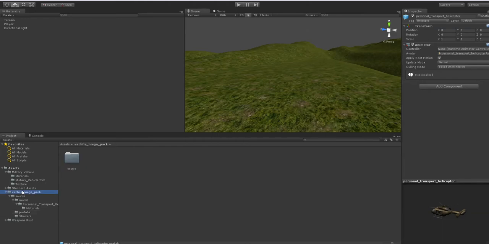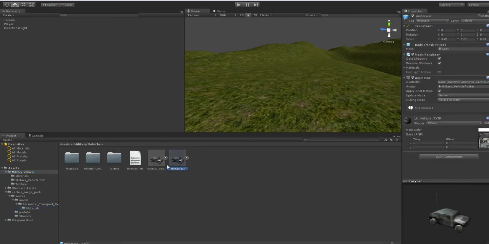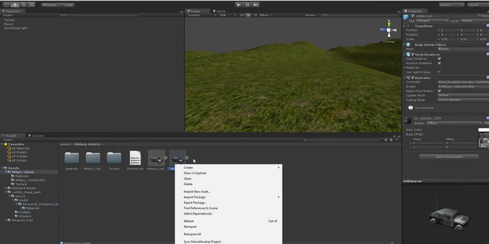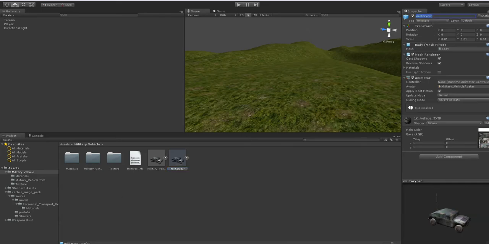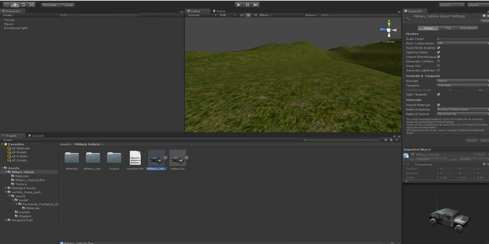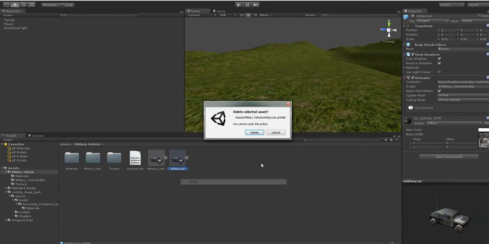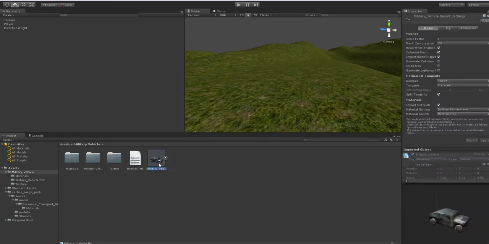Now, this pack contained a prefab, but this one didn't. I had to create one for it. As you can see, the military car is a prefab file. This one is an FBX file. So let's just pretend that I don't have this one here.